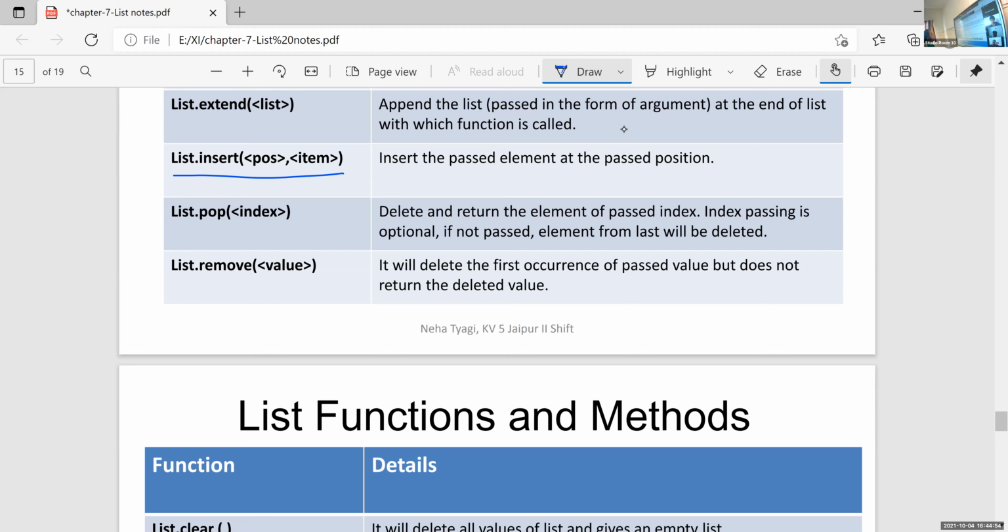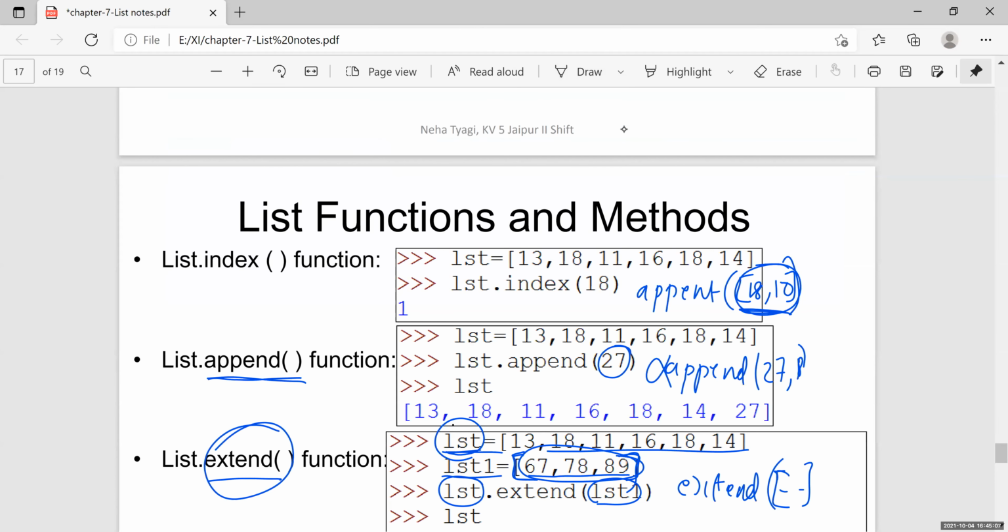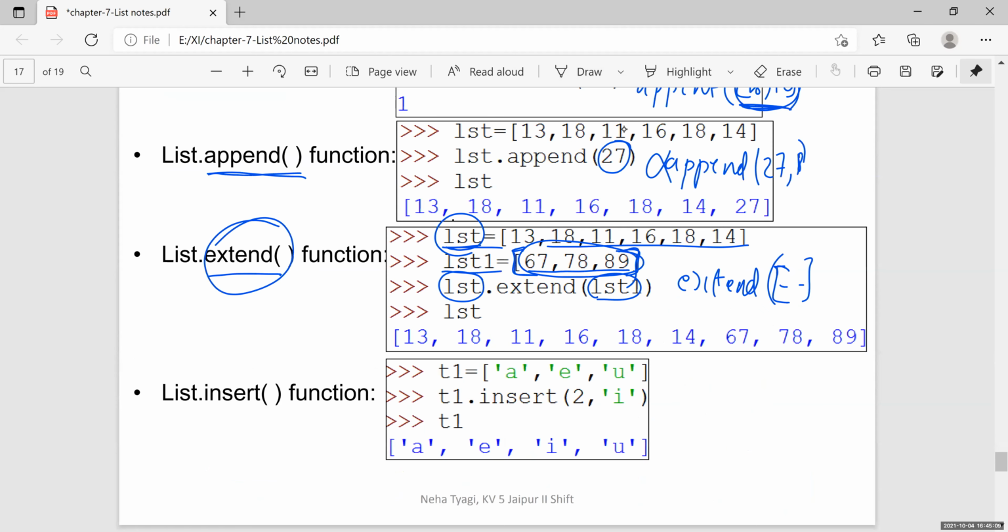Insert function, passed element, insert the passed element at the passed position. Okay. So here T1 is equal to AEU. These are the current list elements. Is it completed, Rahul? Definition?